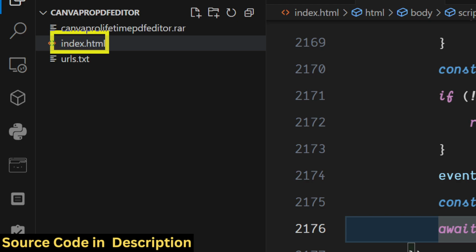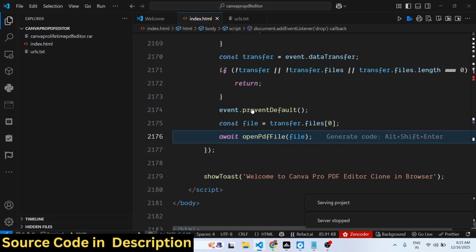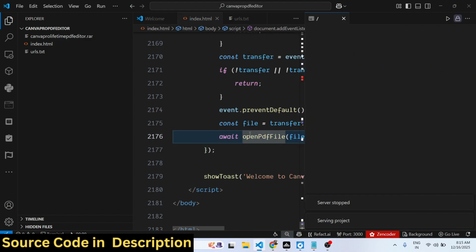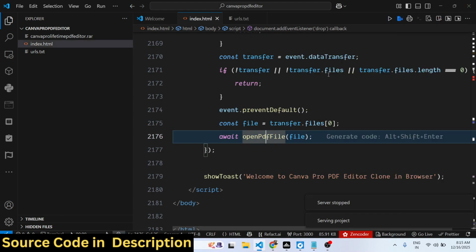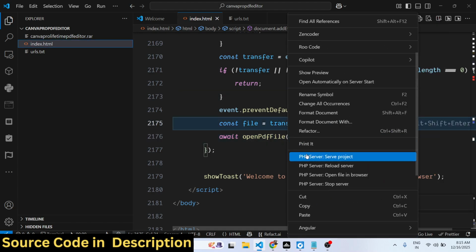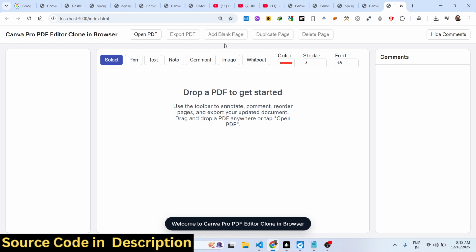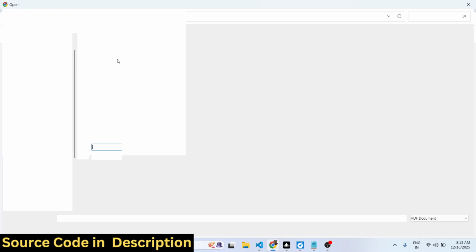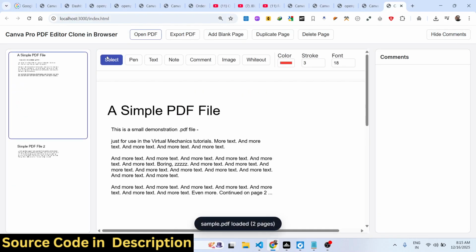This will be a single file, an index.html file. It's a single page application which runs directly in the browser. It doesn't have a backend, so all the source code and all the processing run directly in the browser. Once you open the application, you can add whatever PDF file you want to.